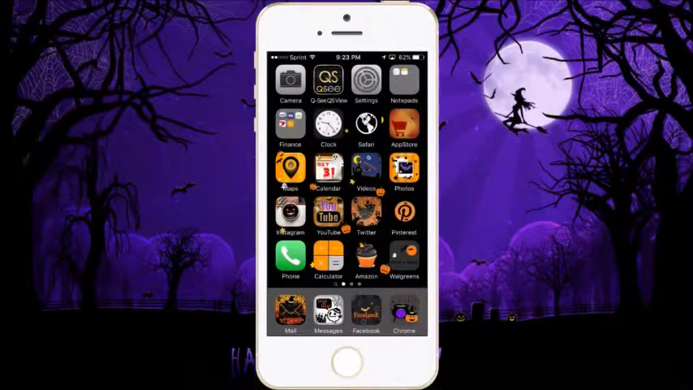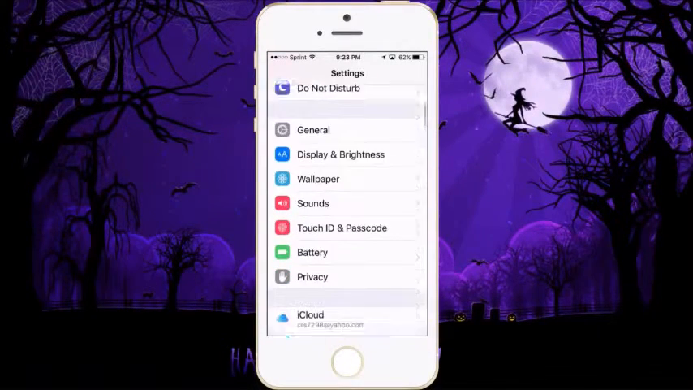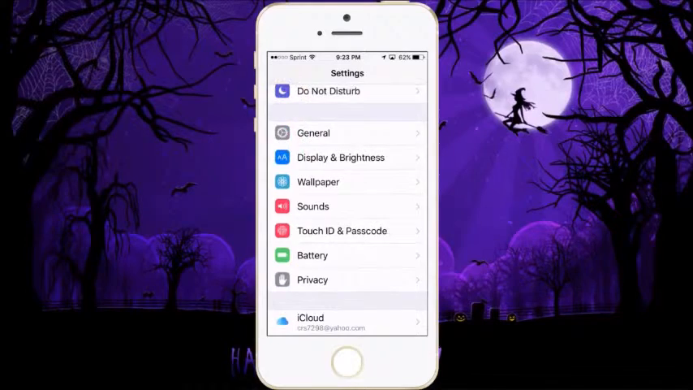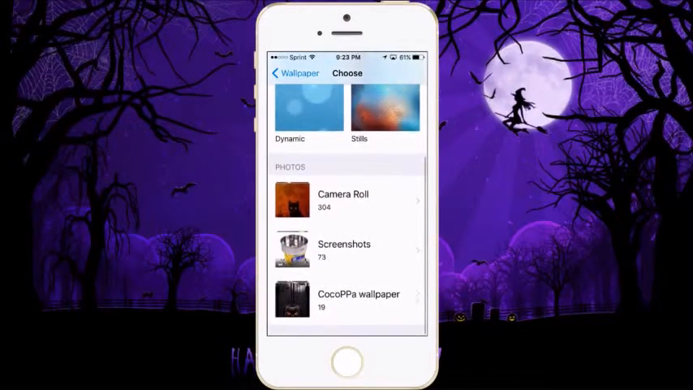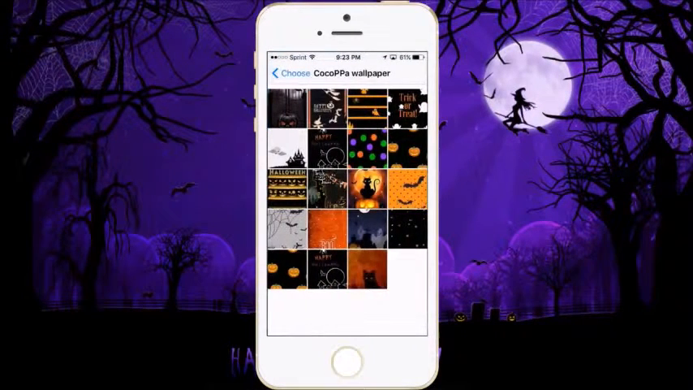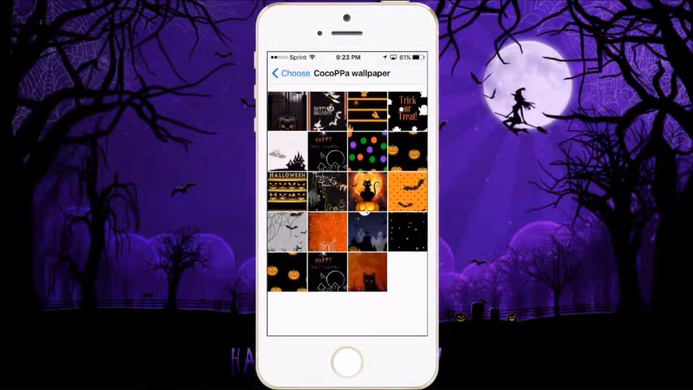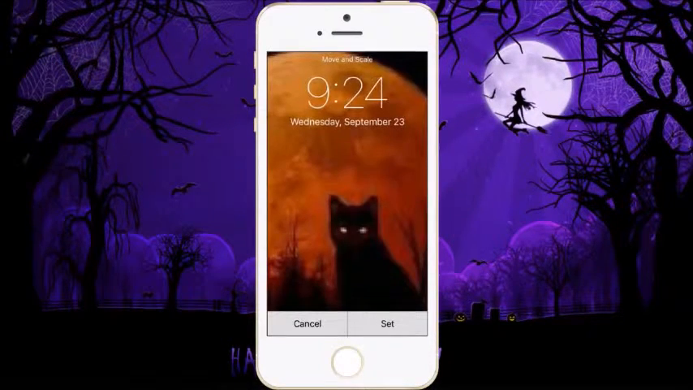So you're going to go back to your settings. You're going to scroll down to display. Oops, wrong one. Not display, wallpaper. And these are the ones that I have set on my phone right now. And then choose new wallpaper. You can see it saved it to the camera roll, but it actually creates a folder that says CocoPPa Wallpaper. And these are all the ones that I've downloaded. And that's the one that we just downloaded.